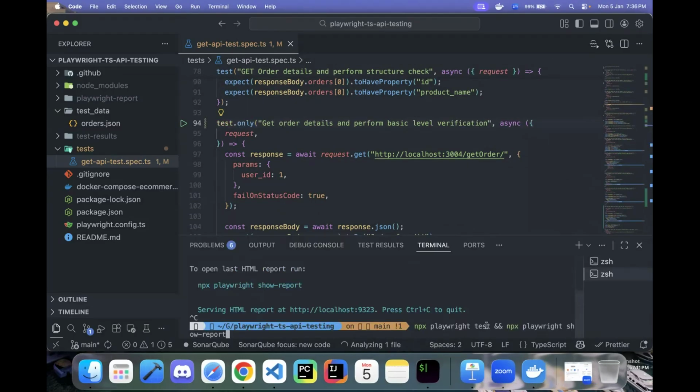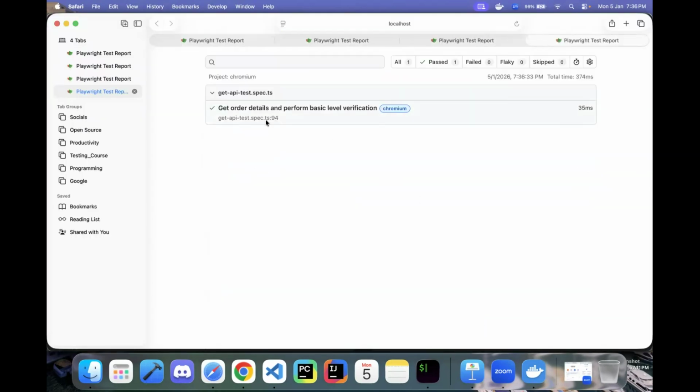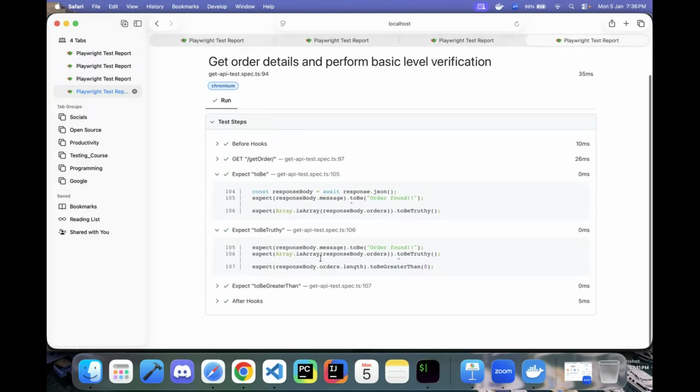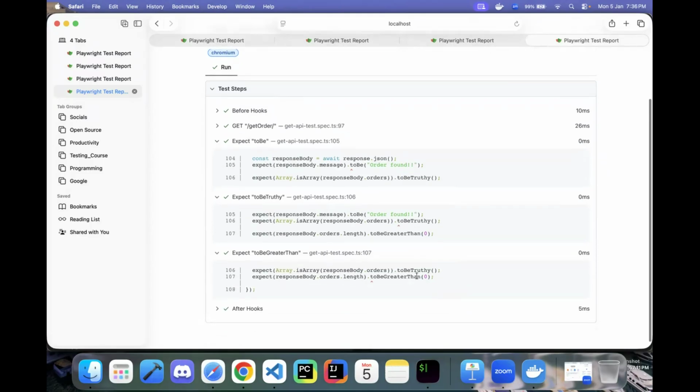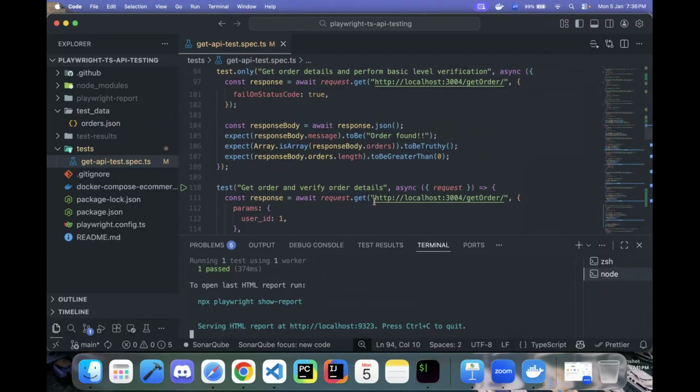Let's run the test and show the report. As soon as the test runs, we will see the report also getting generated upfront. And we can see the basic verification test also passed. The response body has a message text that was order found, and then the orders is an array, and then the length of the orders is greater than 0. So this is how the basic level verification passed.